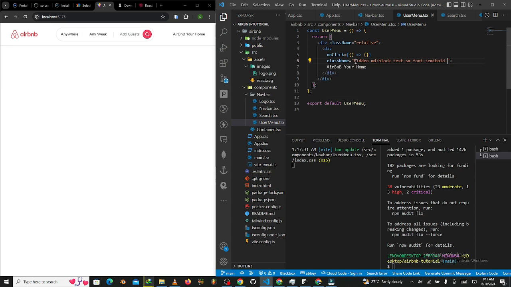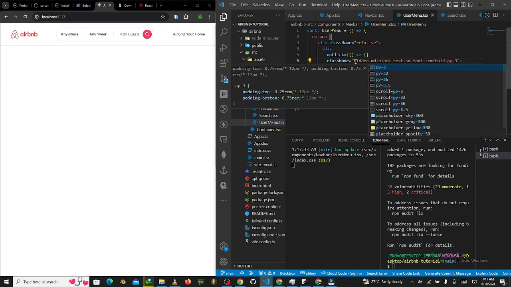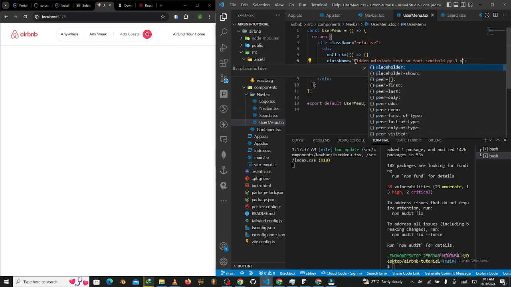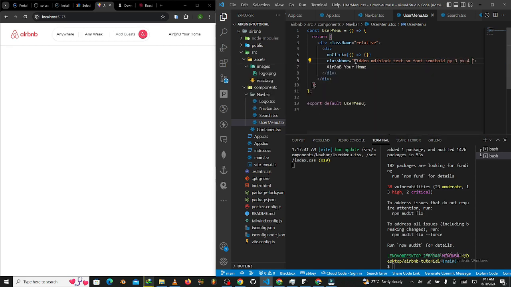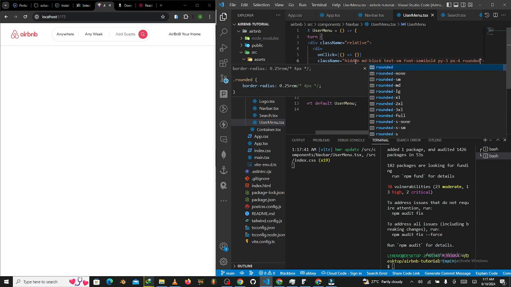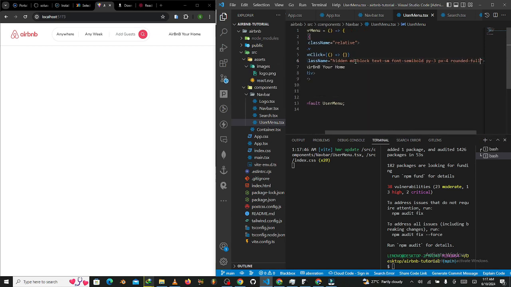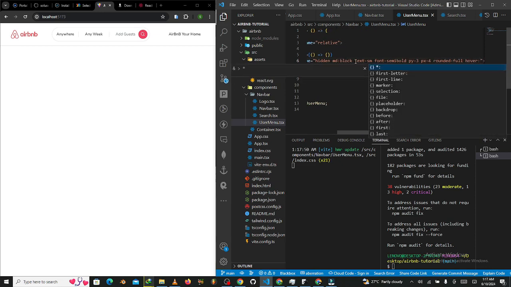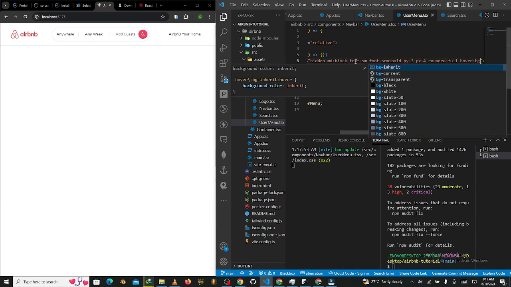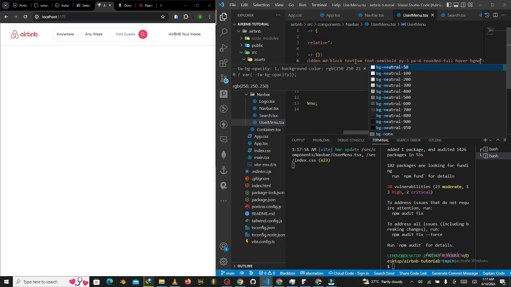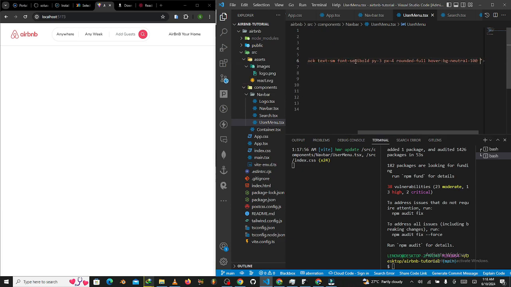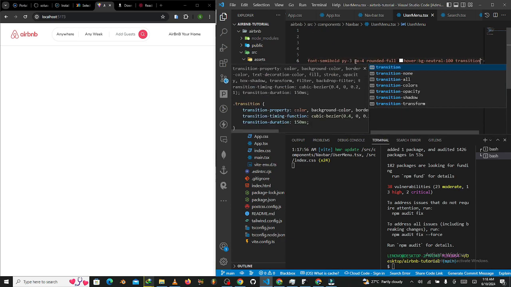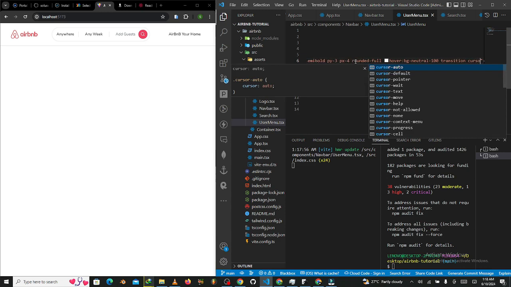So semi-bold, basically. And then we want to set the PY to be 3. Then we say the PX should be 4. Then we say it should be rounded full, right? Then we give it a hover, and then BG neutral 100. Want to give it a BG neutral 100. Then we give it a transition. Then we give it a cursor pointer.